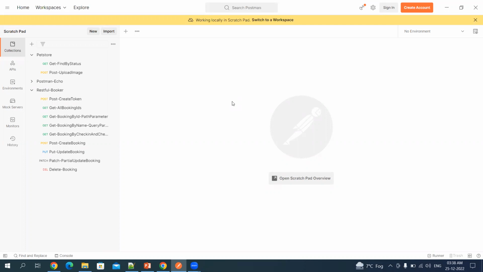Today we will be looking into the different types of variables used in Postman. In this video, we will be exclusively looking into environment variables. However, there are three types of variables used in Postman. One is global variables, second is collection variables, and the third is environment variables. Okay, so we will start with the environment variable.